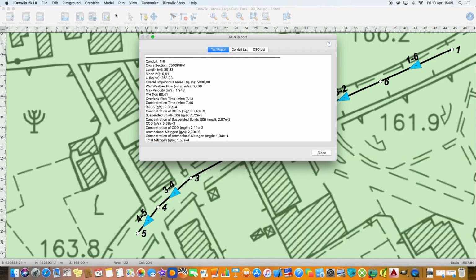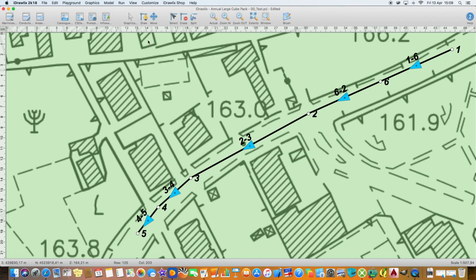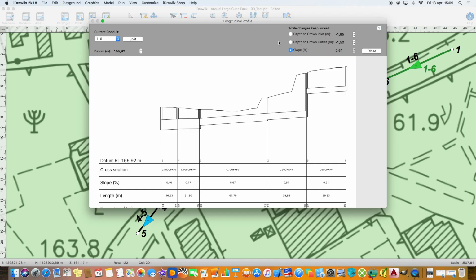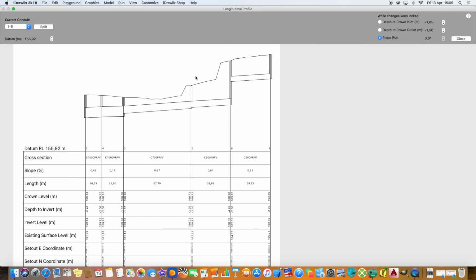After a run, in the longitudinal profile window, the cross-section found by the iDrawlix modeler is shown.